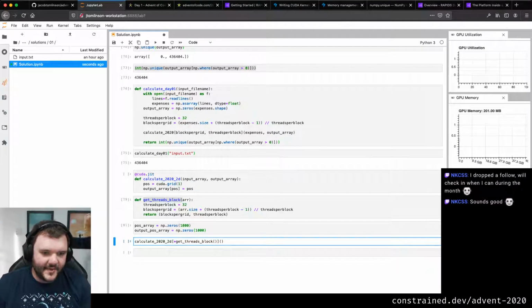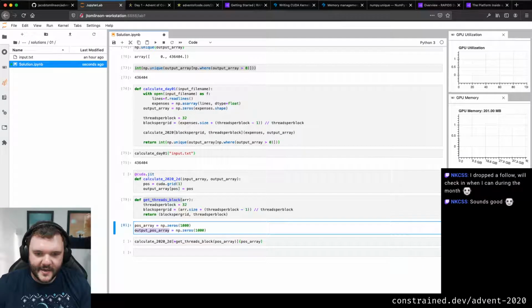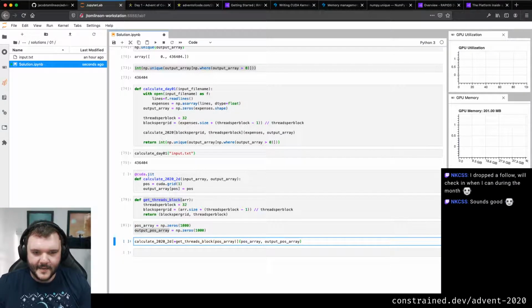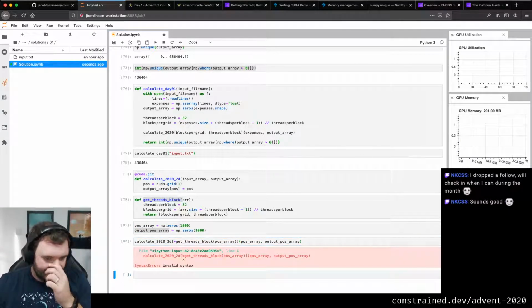But let's do get threads per block of my position array. This will just kind of simplify that, and then let's put in the position array and the output position array. The actual input doesn't matter here, but let's do that. Invalid syntax. That's a shame. That's going to be returning a tuple.